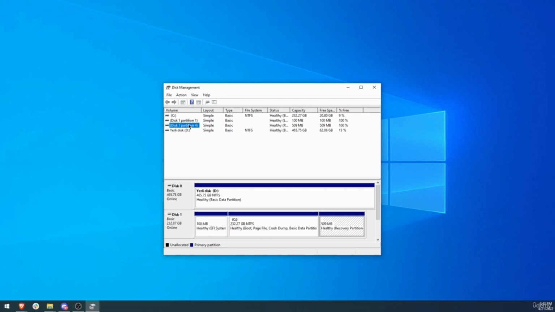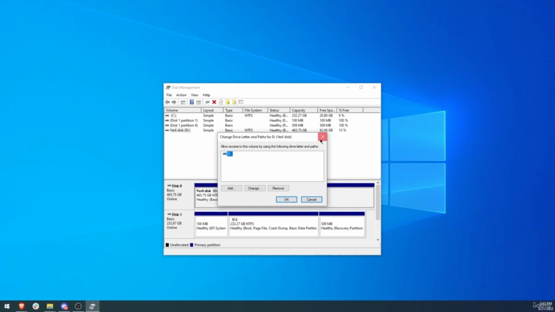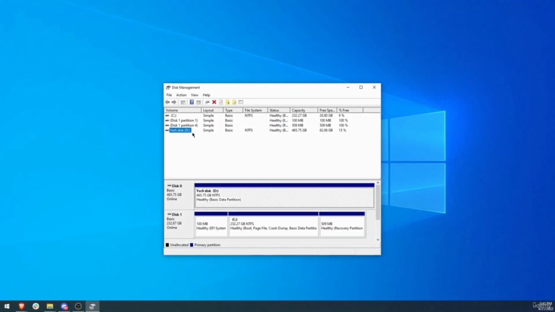It can be used to partition drives, format drives, assign drive letters, and so much more. You can extend volumes, delete volumes, change volume names. You can manage all the disks just the way you want. Now, if you right-click on any disk, as you can see, you can change the volume name and even delete a disk. The important part, though, is right here, Shrink Volume.